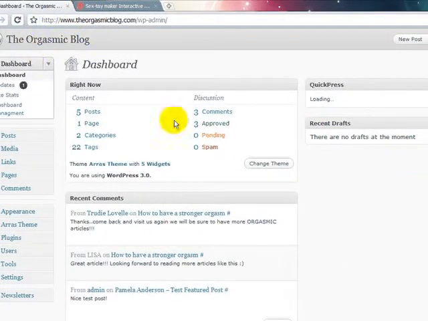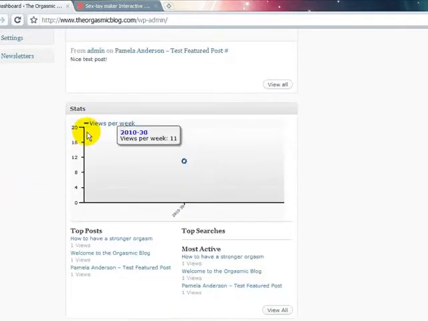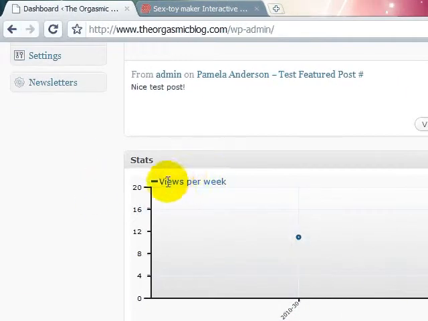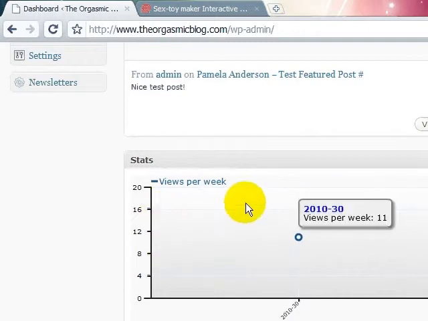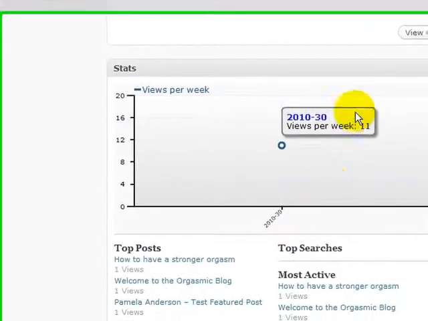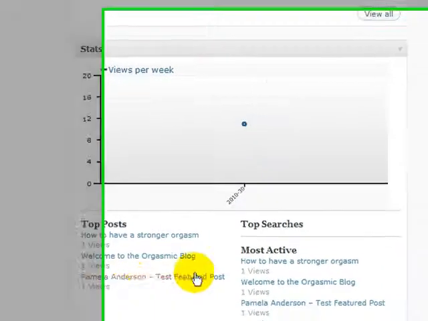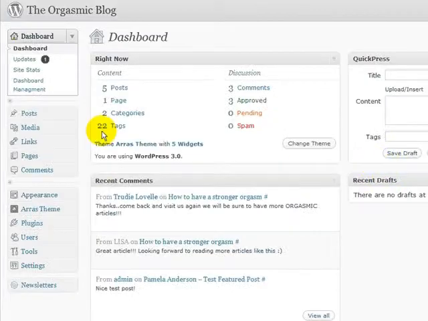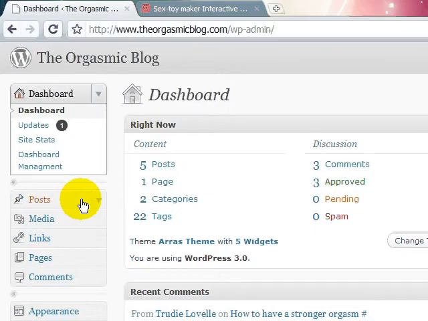Okay, so here's your dashboard. This will be changing soon. Oh, here we go, it's changed already. So these are your new stats that I've put on for you. As time goes on, you'll be able to see it's per week at the minute, so you'll be able to see how many views per week you're getting on your site. These are the top posts and the top searches and the most active things. It's really useful if you click view all, but that's another tutorial. This one's just going to show you how to post an article properly, and if you make a mistake, how to go back and edit an article or completely delete an article.